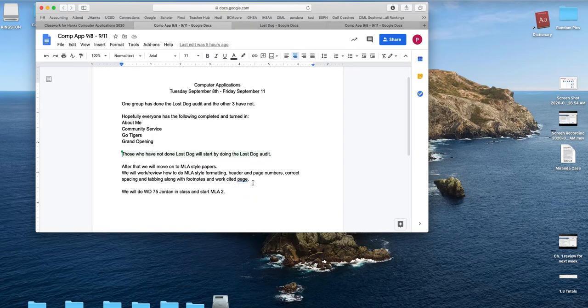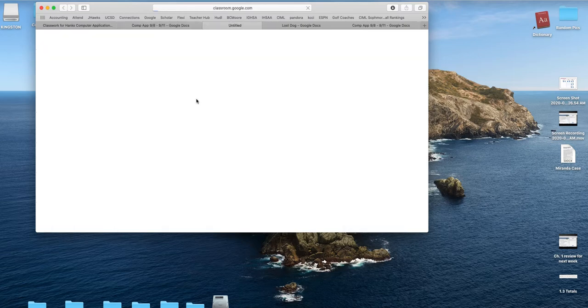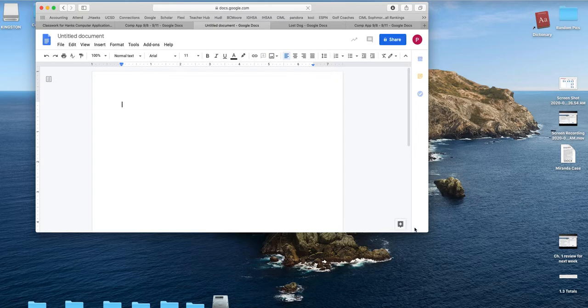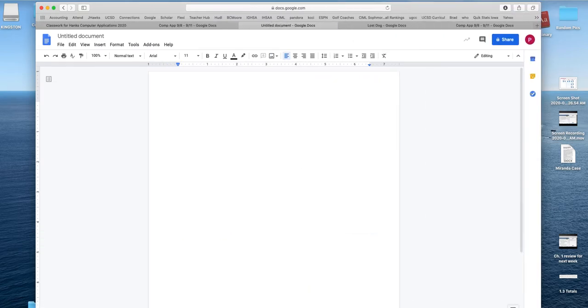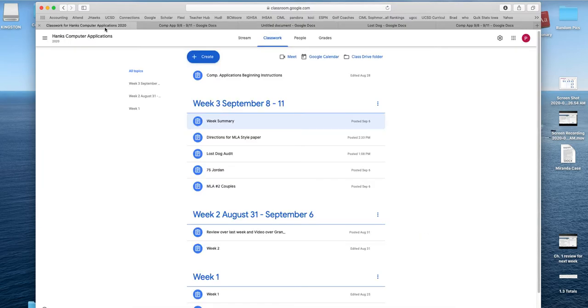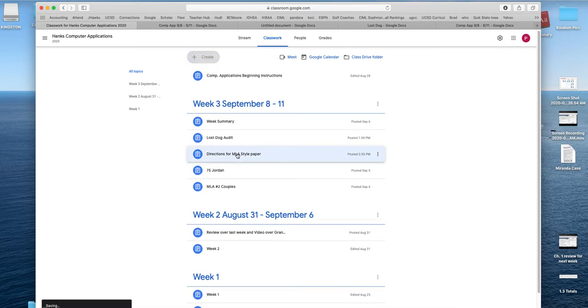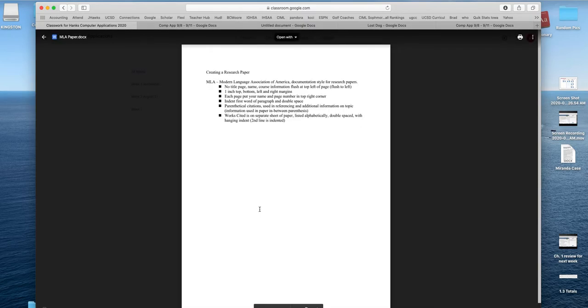Okay, after Lost Dog, we're going to do these MLA style papers. Okay, what is an MLA style paper? Basically, what we're going to do, and what you're going to be asked to do, and again, this isn't an English class or anything like that, but it's formatted a certain way. And we have on there directions for an MLA style paper. I need to move that down probably. Okay, directions for an MLA paper.